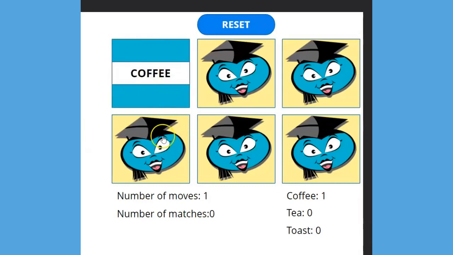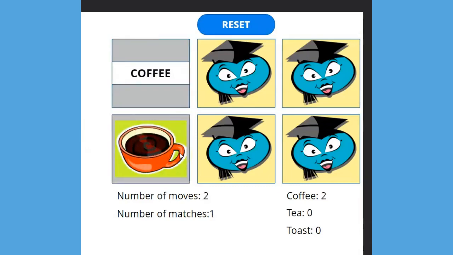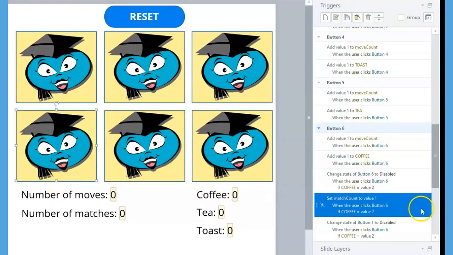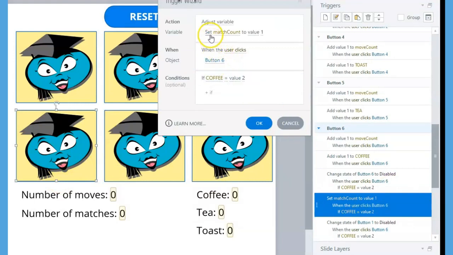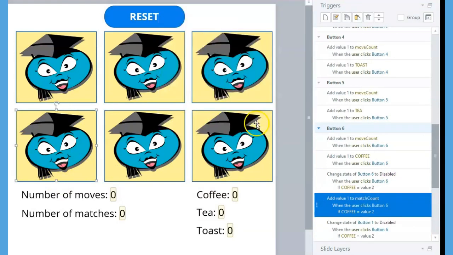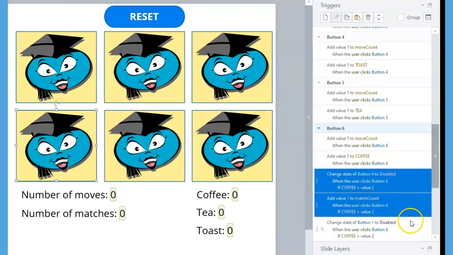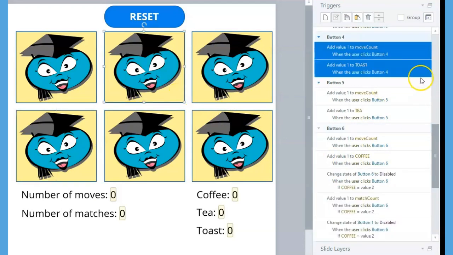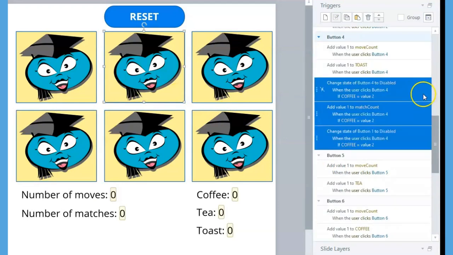Let's see how this looks in preview mode. Notice how the grayed out, disabled cards no longer respond to mouse clicks. We can now start copying and pasting from a completed card to fill in the missing triggers for the rest of the cards. Let's move on to the toast cards by using the hyperlink texts to easily change the variable and button names.